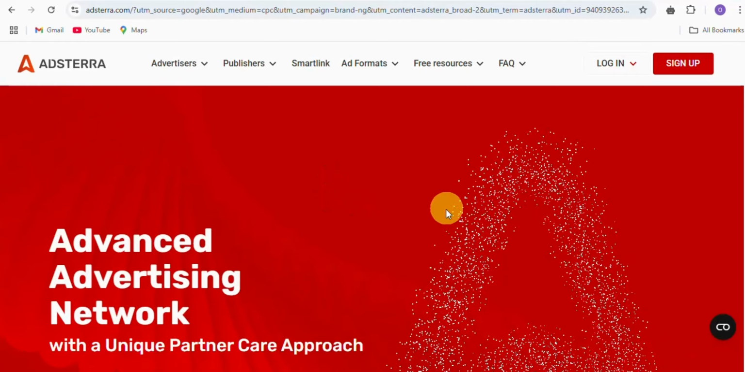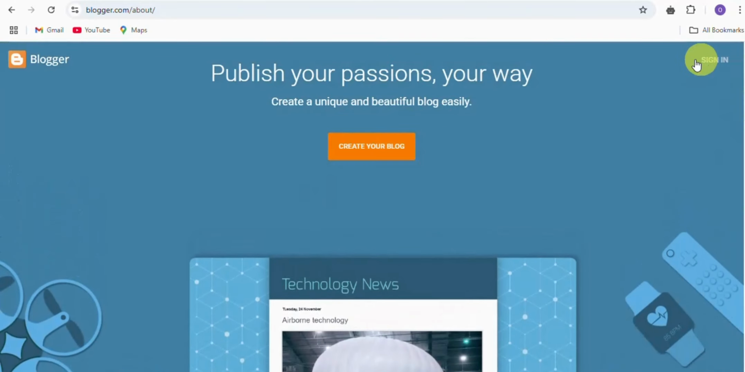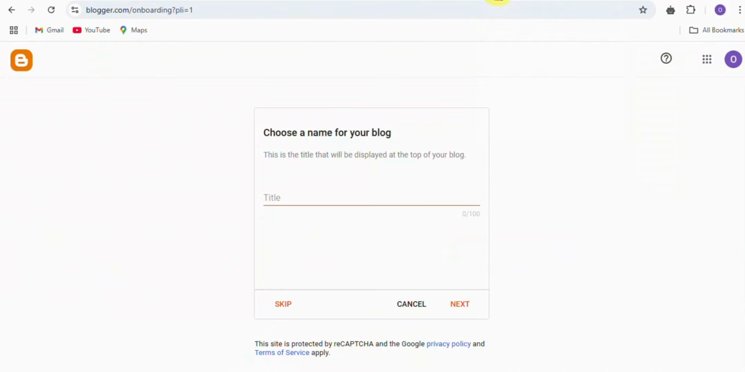So the first thing you want to do is to go on to blogger.com and log in with your Google account. Simply click onto the sign in option. Then once you're done signing in, click onto create your blog and it's going to take you right onto this page. So all you have to do is to choose a name for your blog. Right here, I can decide to make use of this to be the name of my blog. Once you're done, you click onto next.